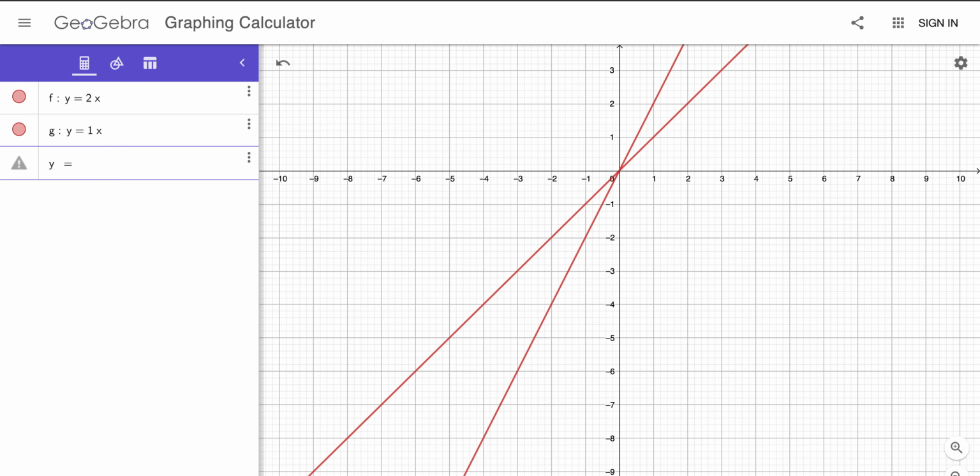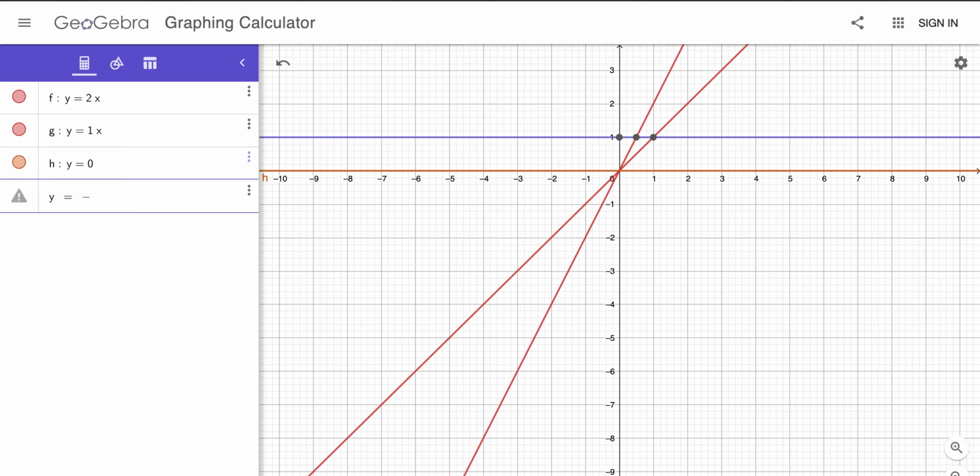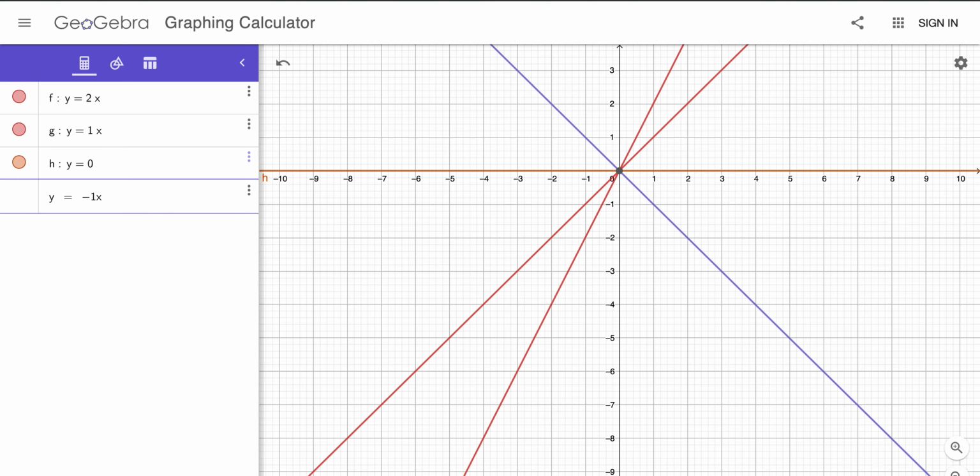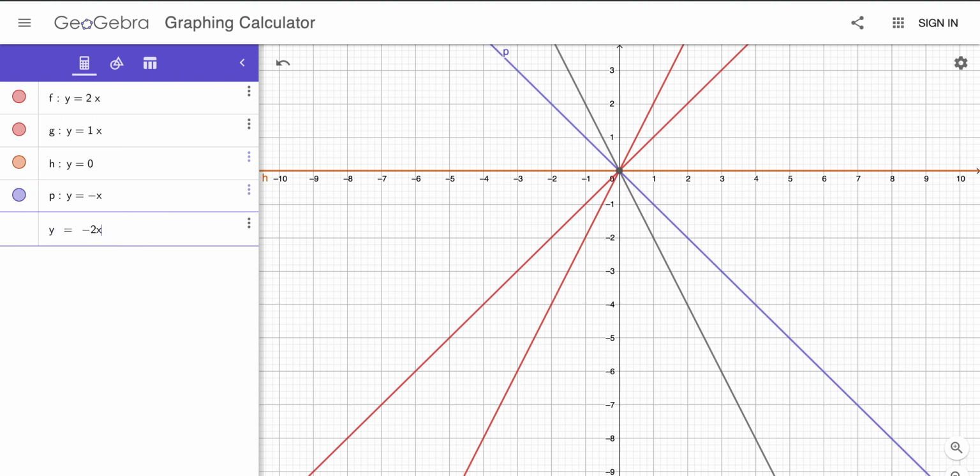Let's see what happens when we have M equal to 0. Oh, we have a horizontal line. Now this is nice. What happens if we have a negative slope, right? We have a negative slope. And now you suddenly see that this line is just the opposite, in the opposite direction to this line. And finally, let's do one more experiment.